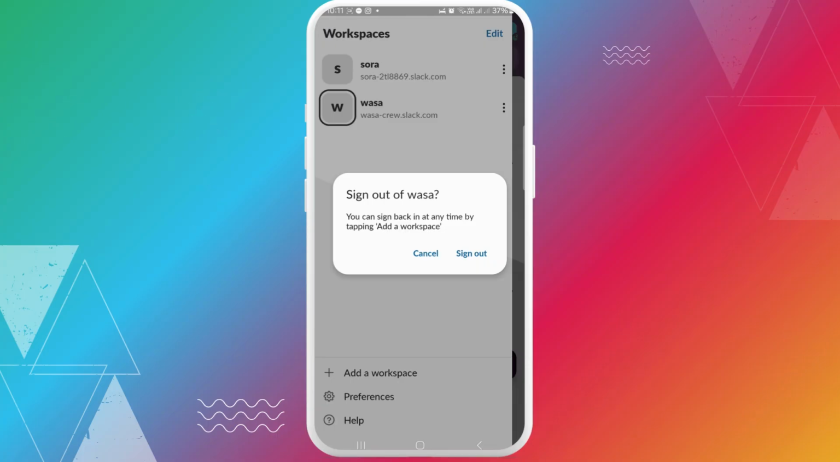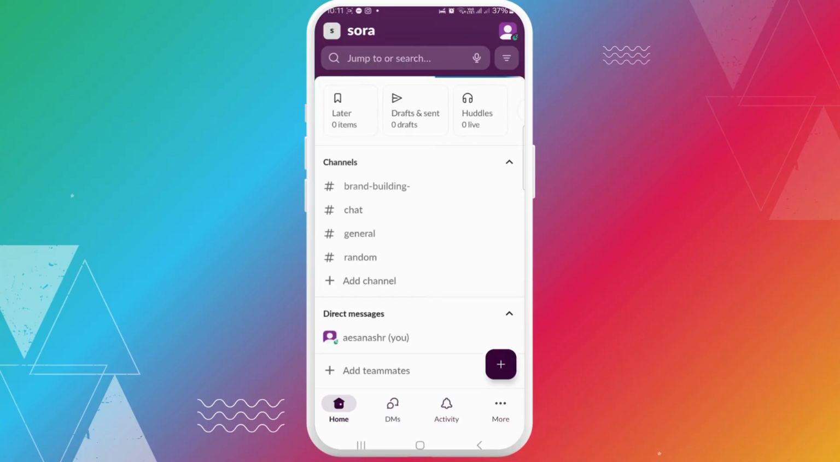Here you can see you can always sign back in any time. Add a workspace. Sign out.